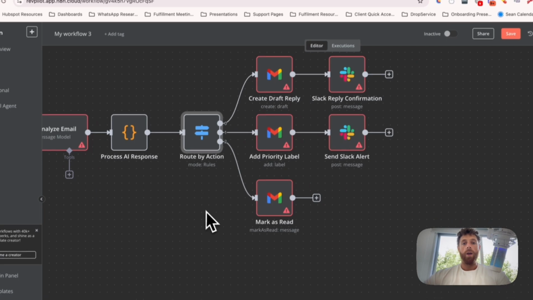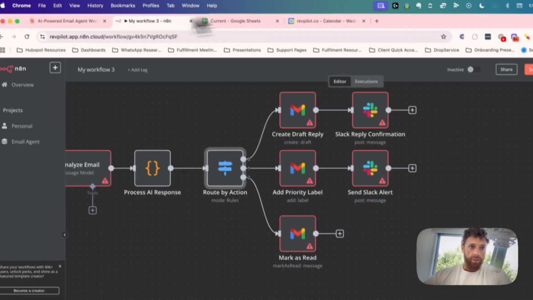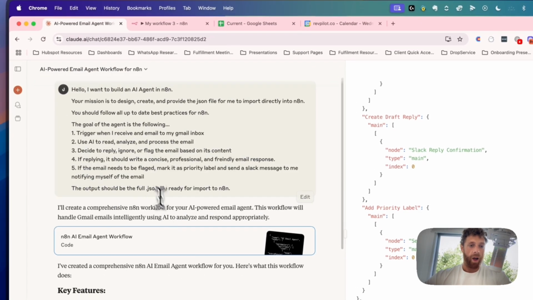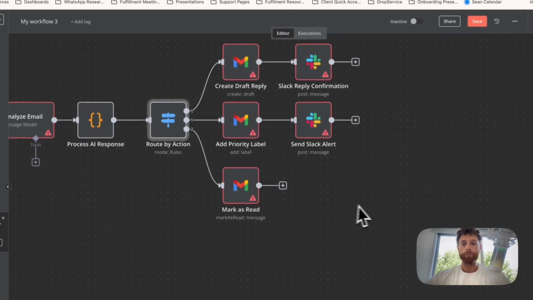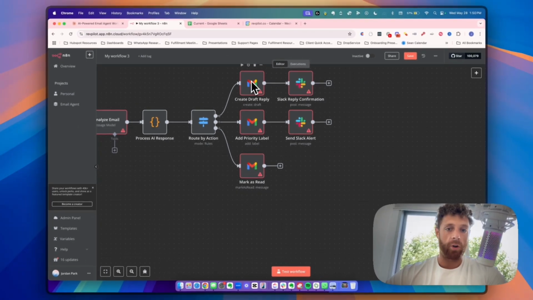And then it is routing it based on the rules that we set, which is, basically, if, well, what was it? I already forgot. So if we come back here, if they should reply, ignore, or flag the email, okay? So it's going to parse it out based on that. Here, it's going to add the priority label and send the Slack message. Here, it's going to create a draft reply and then send the Slack message for conversation. Or if it's not important, it's just going to mark it as read.